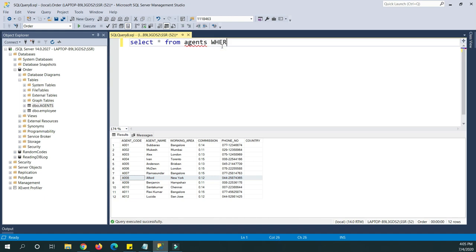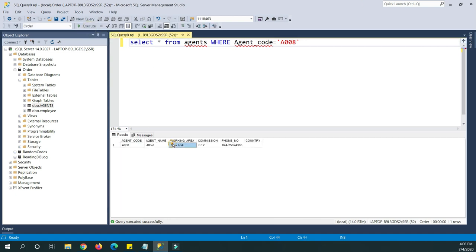I will do here agent_code equal to A008. If I execute this statement, it is going to return me the 8th row. Let's execute this. So I got only one row.